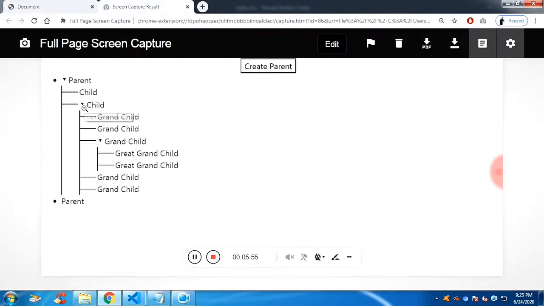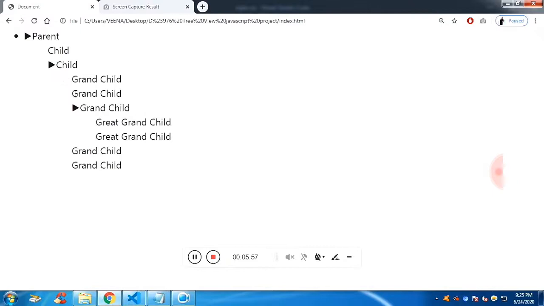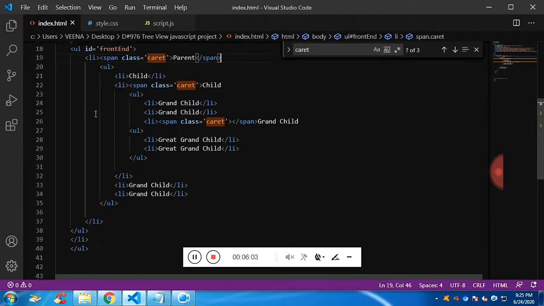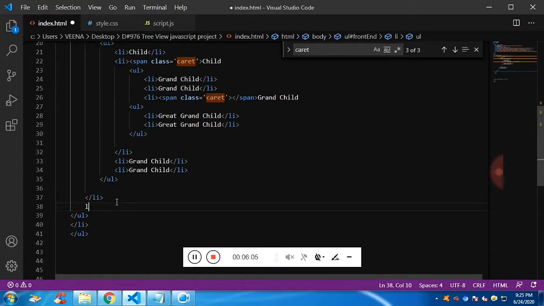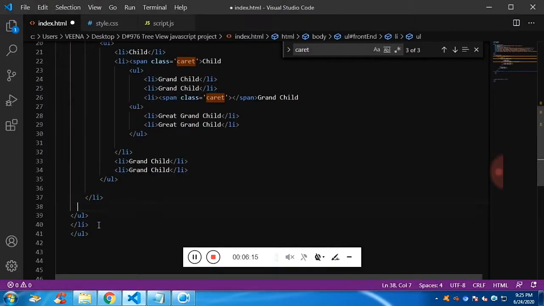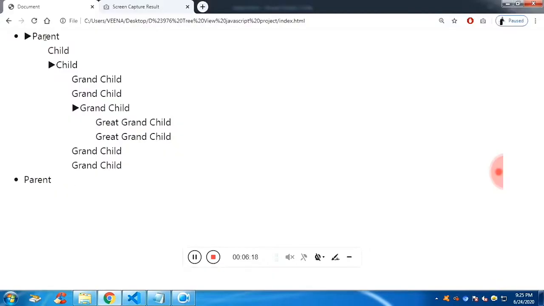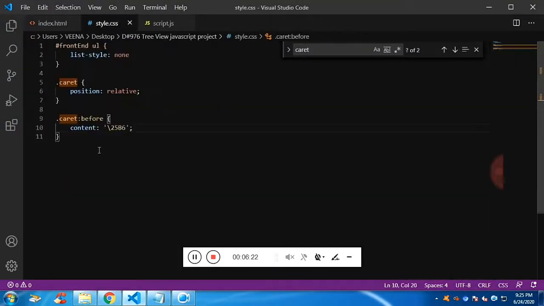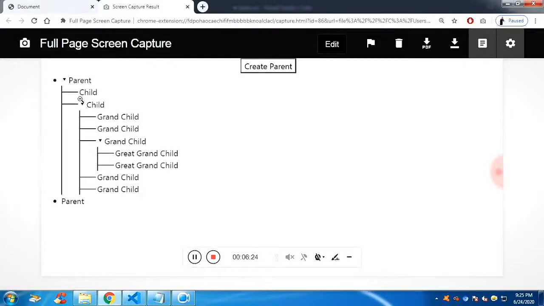Now the next thing, let's add the border to the UL. So let's add a second parent. I forgot that. You can see I have misplaced it. It is the first child of the first unordered list. So this is the second child of the first unordered list.